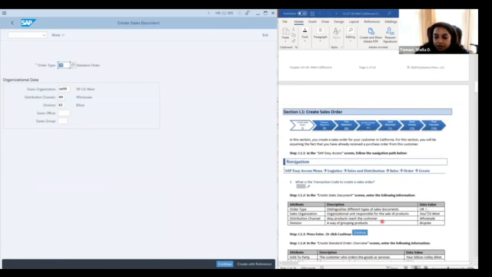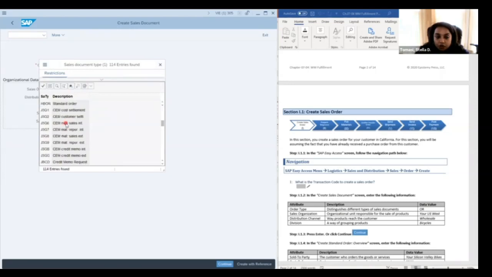So we're going to put in a standard order here, which is going to be OR. You can open it up and actually find OR, which is your standard order. Right here, OR.